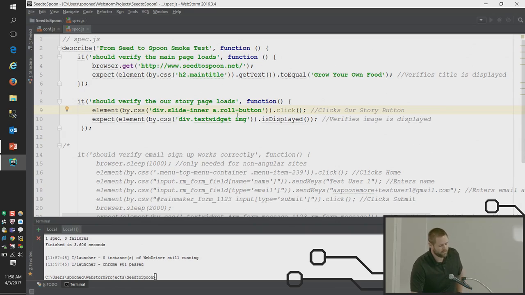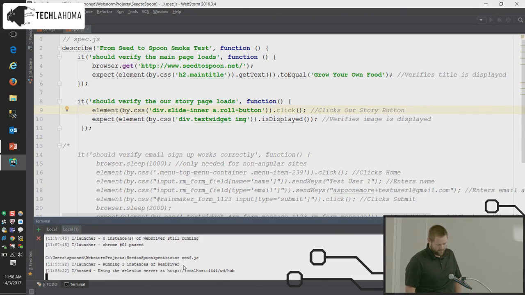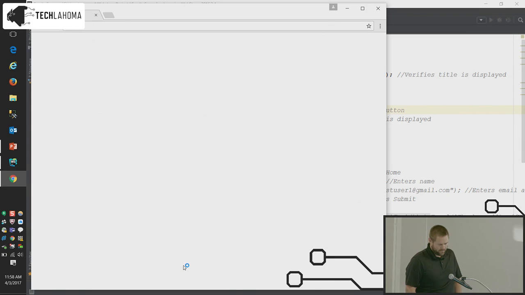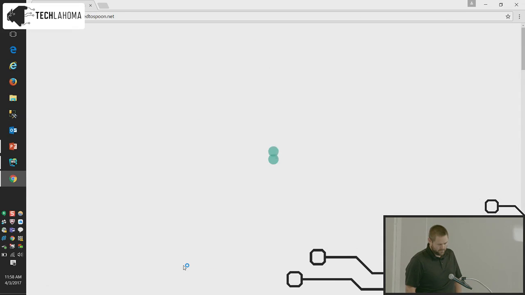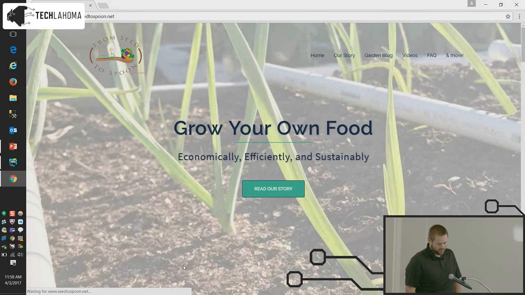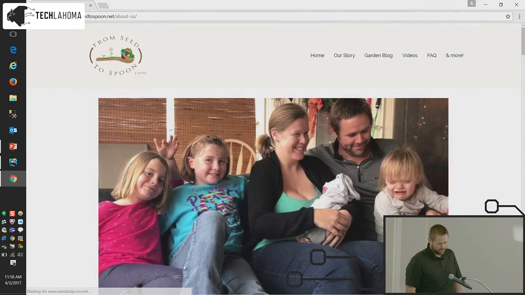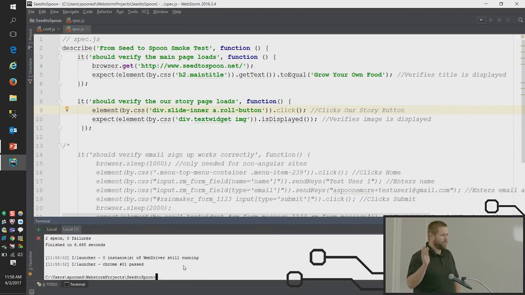So I'm going to look for a button on the page and then verify the next page loads. So I'm going to kick this test off now. And you can see it clicks on the button. It better click on the button. It did. Okay. And it loads the next page, and there it goes.